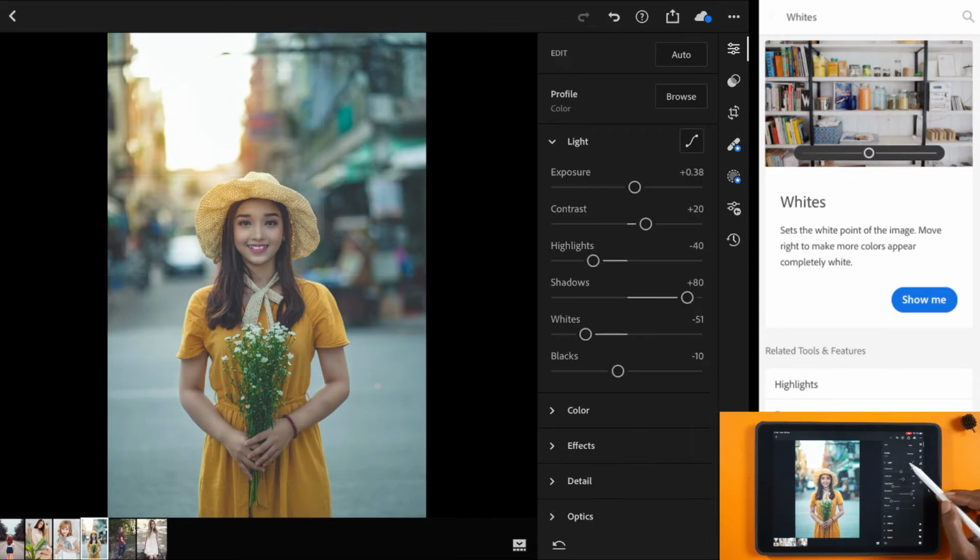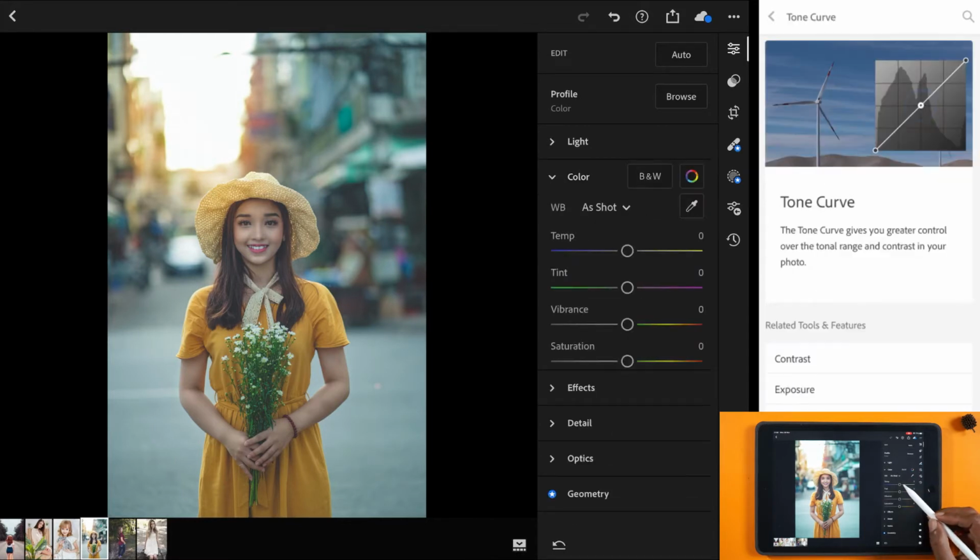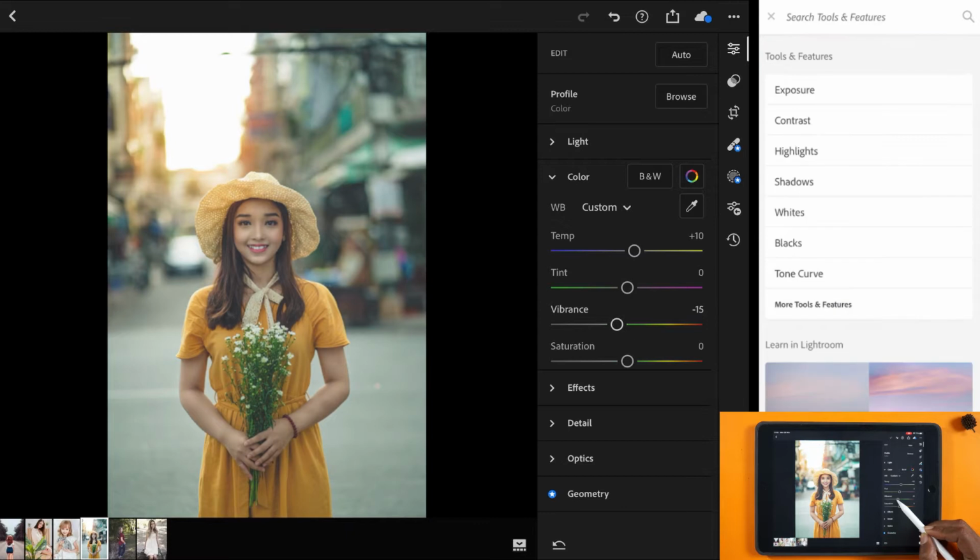So let's go to the color section. First thing is temperature. So increase temperature by 10 points, then decrease vibrance by 11 points, also decrease saturation by 20 points.